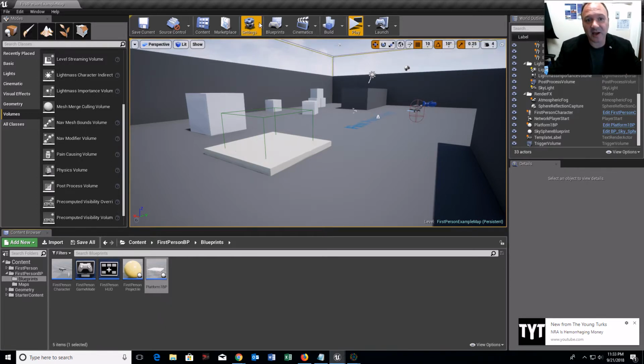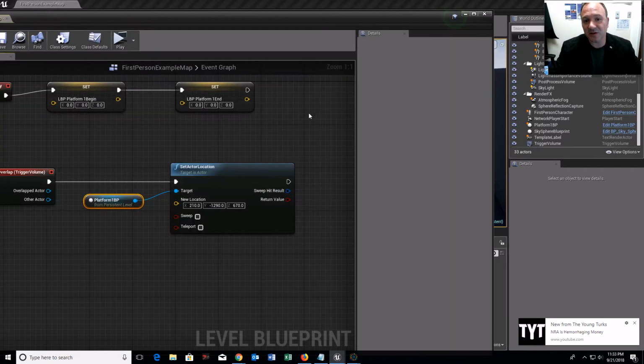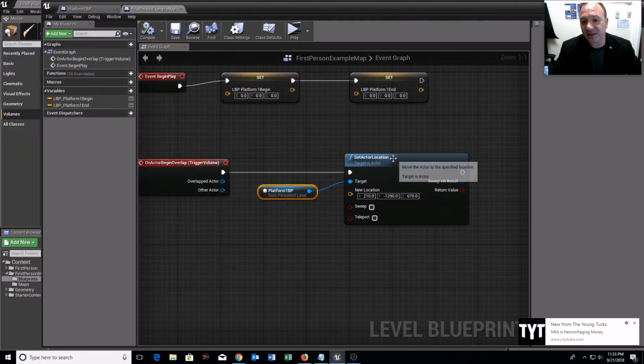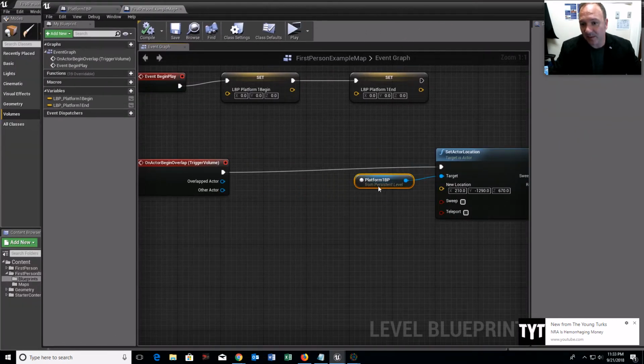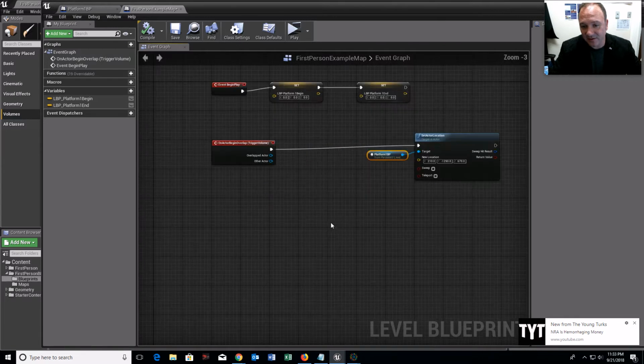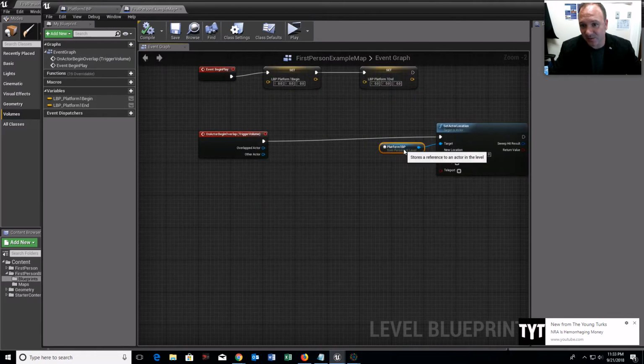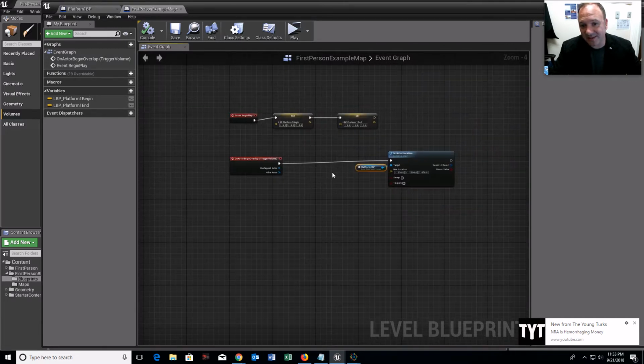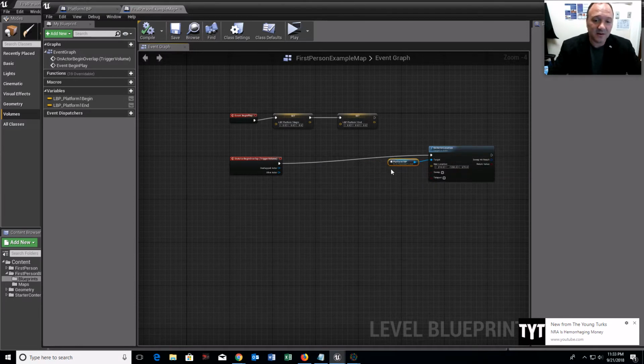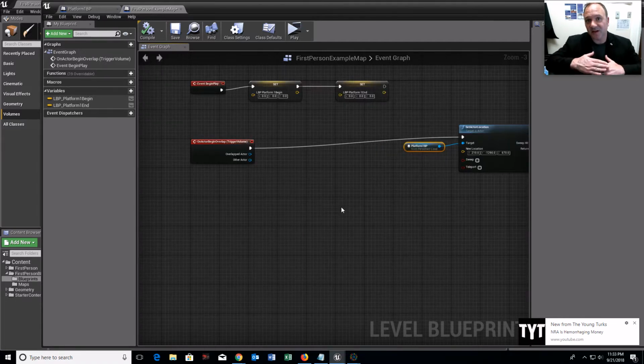So let me go back into the level blueprint, because we're going to do something fun. And that's where the timeline comes into play. I promise you, you'll get this. This will all make sense. So I'm going to scoot this over, because I'm going to stick a little timeline in here that will play a series of float numbers from 0 to 1, and that's going to help us gradually move our platform to where we want it to be.